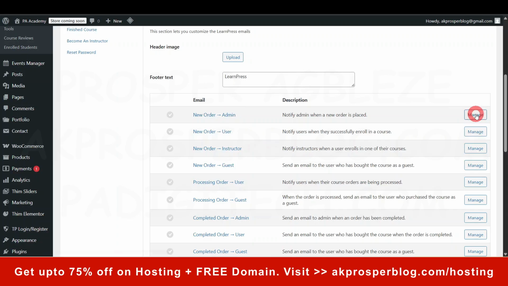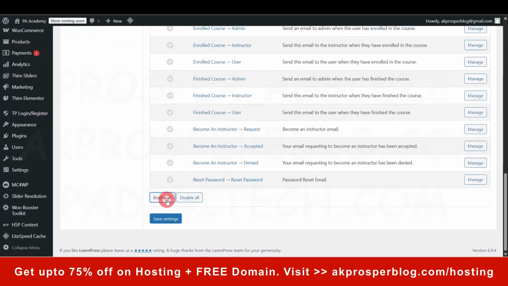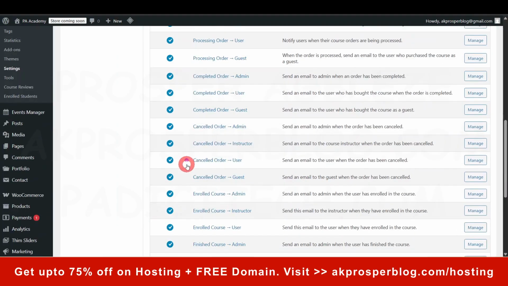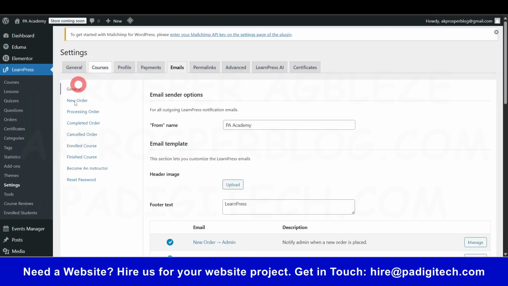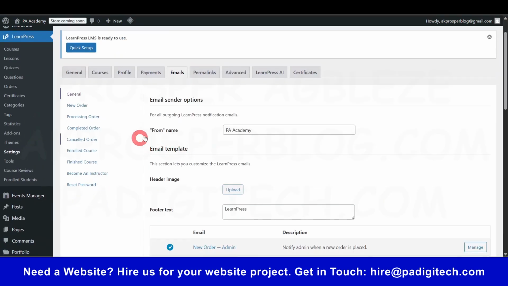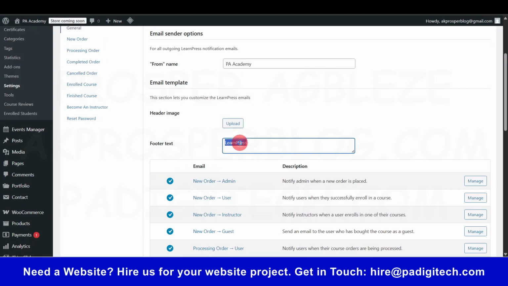If you want to see what the email looks like, you click on manage to check them out, and if you need to modify them, you can also do so. Once you scroll down, just enable all. You can see everything is already enabled, and then you go ahead and save the settings. You can see the from name, P Academy, and this header image. You can use your logo, so just go ahead and upload it. Now this footer text changes from LearnPress. You can put in the name of your site there, and that should be fine.